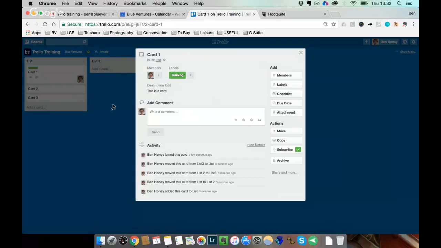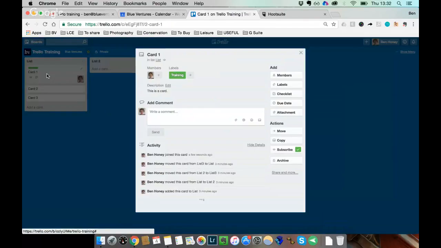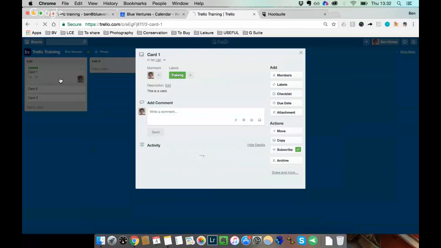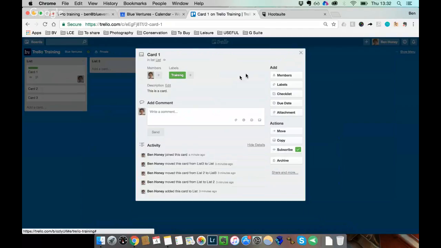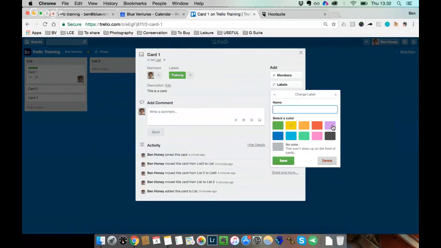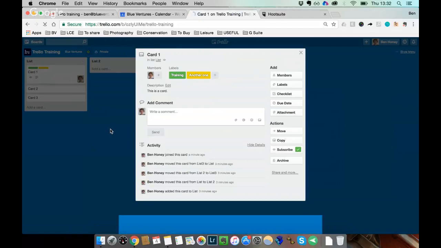I can now add that label, and you can also see the label here. By the way, I get out of the card simply by clicking in a blank space outside the card just to exit it, or press the cross, of course. You can add multiple labels. Let's say I wanted this one to be, you can see you've got different labels.